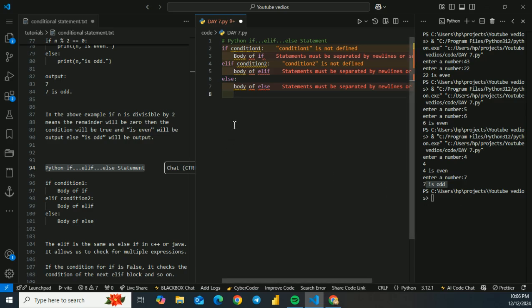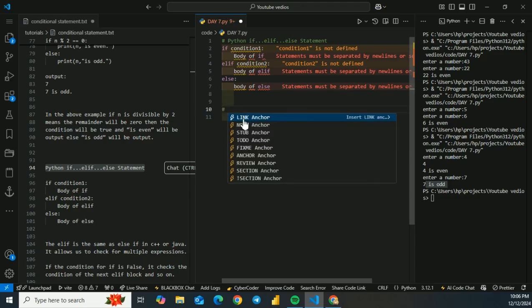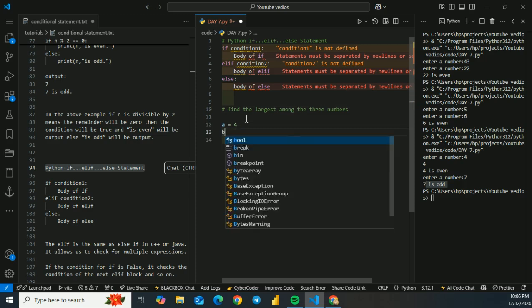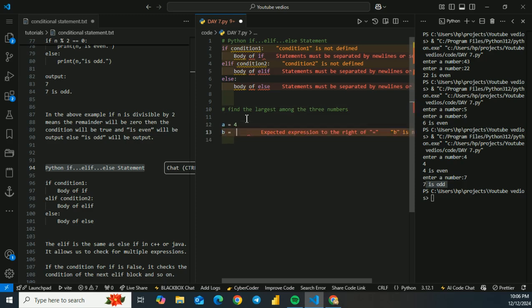So let's take an example to find the answer of this question. Let's say we have a question: find the largest among three numbers. So now let's say that a equals 4, b equals 6, and c equals 5. I'll go with 4, 6, 5.